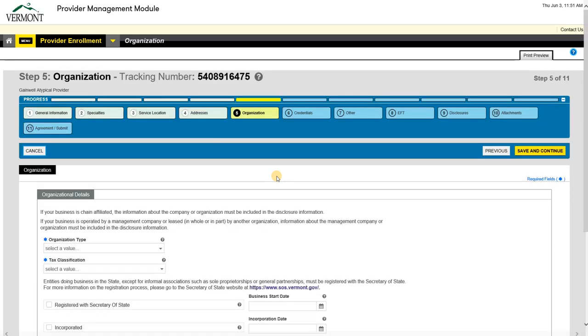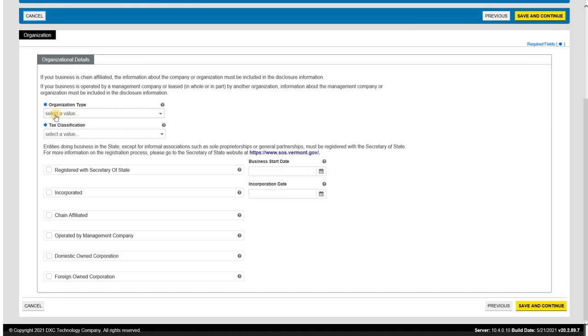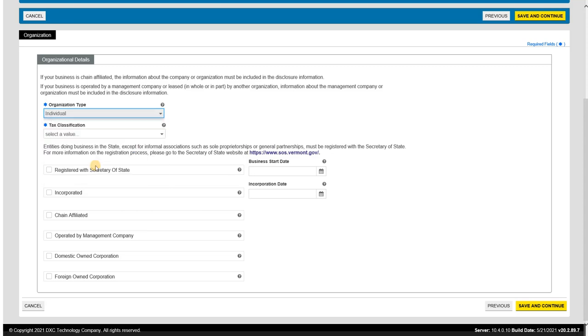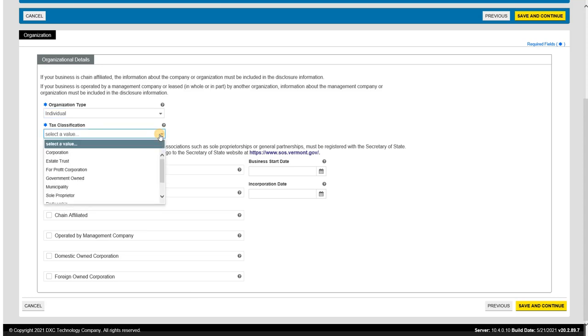The next page of our application is organization, and this is where you're going to be required to give us your organization type and your tax classification. So you're going to first choose from the drop-down list under organization type and choose the appropriate type. Under that, you're going to choose from the drop-down list to check your tax classification.